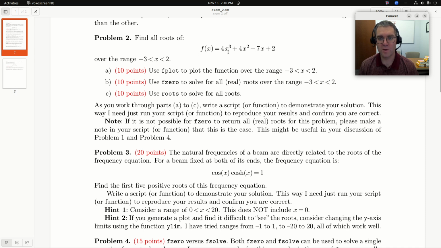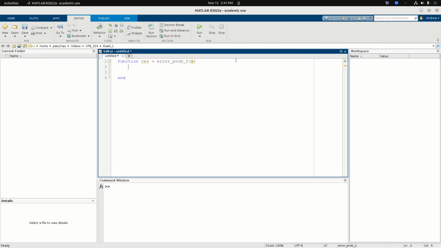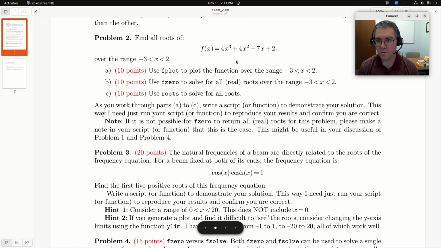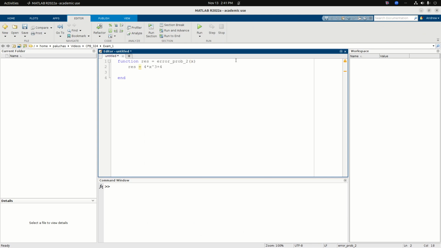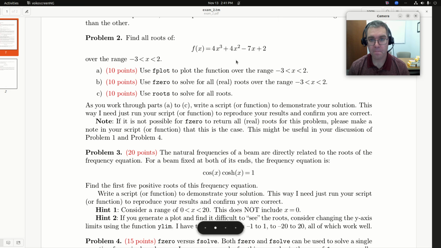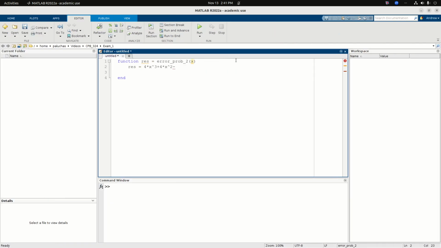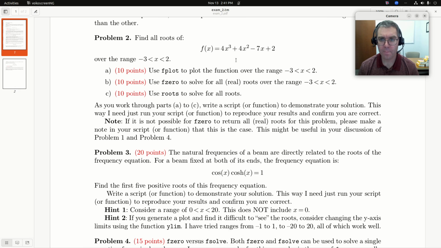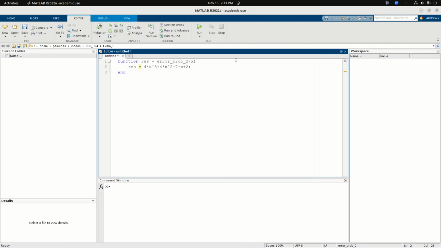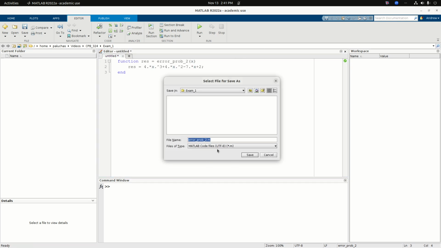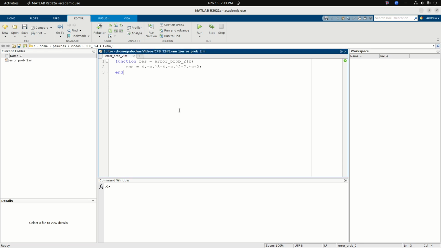All right, so my expression's 4x cubed. So res is 4x cubed plus 4x squared minus 7x plus 2. I'm going to put a semicolon to suppress the output. I'm going to put vector operations in here, and that's not strictly necessary, but fplot will require otherwise. So I'm going to save this. This is error prob2. Okay, cool.